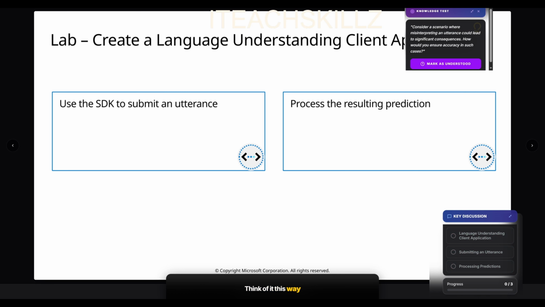Think of it this way: building a language understanding client application is like crafting a translator who understands your unique dialect. Using the SDK to submit an utterance is akin to sending a message through a special communication channel where your words are carefully analyzed and translated into actionable insights by processing the resulting prediction.